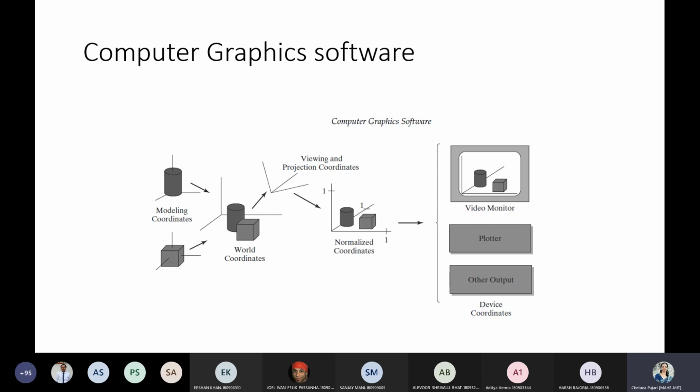Okay, so next we'll see computer graphic software. This is from your textbook. Whenever you are trying to design or draw any picture using your programming package, first you need to give the geometric description of the object. For example, if your object is a box, then you need to specify the position of its corners. If it is a cylinder or a sphere, then you need to specify where the point is and what the radius is. Such information needs to be given.